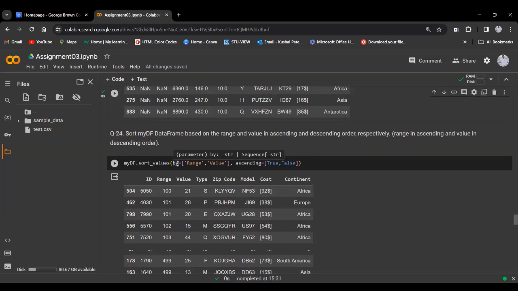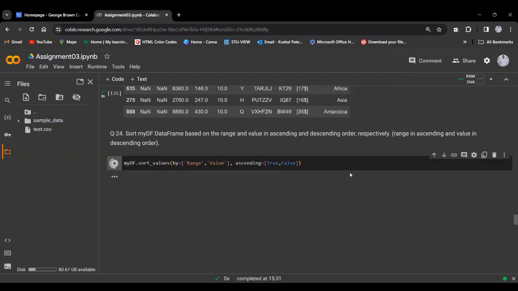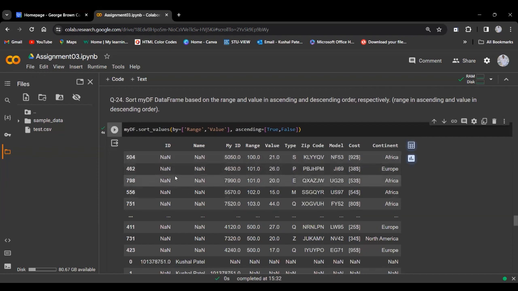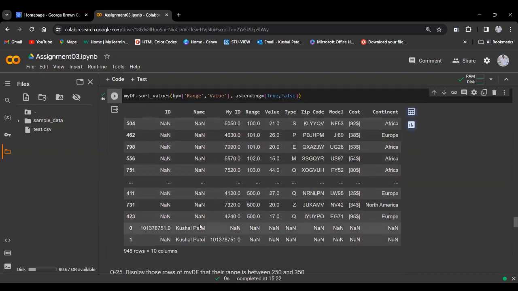The two parameters are the range and the value. One of them is the range in ascending, and the other is the value. If we wrote descending, it would be False and True. But here we are writing range in ascending order, that's True, and value in descending order, for that it is False. If we run this, it will show you the data frame in ascending range and descending value order.